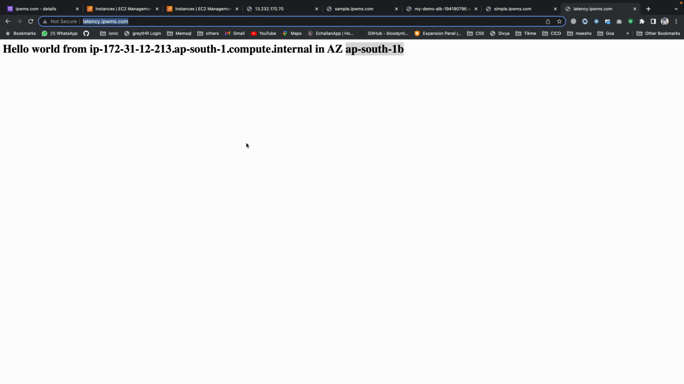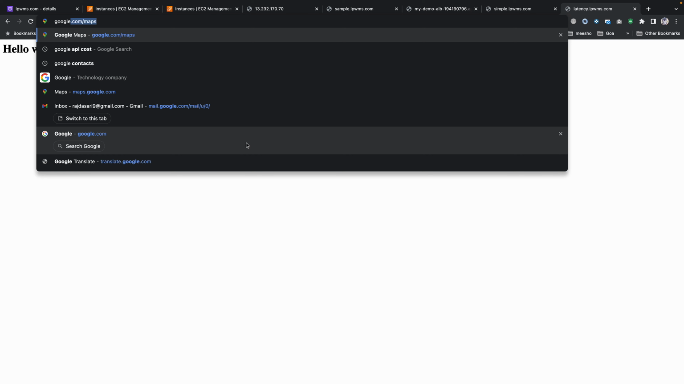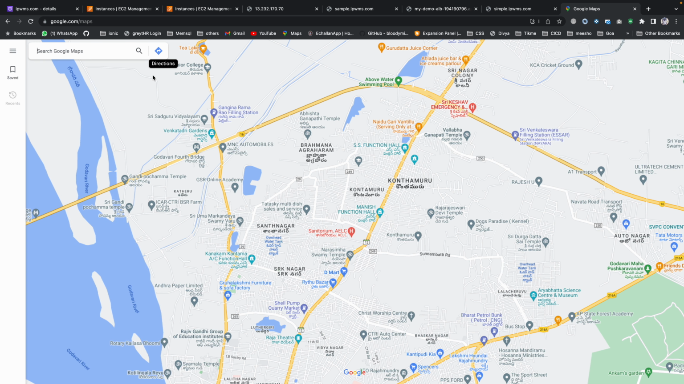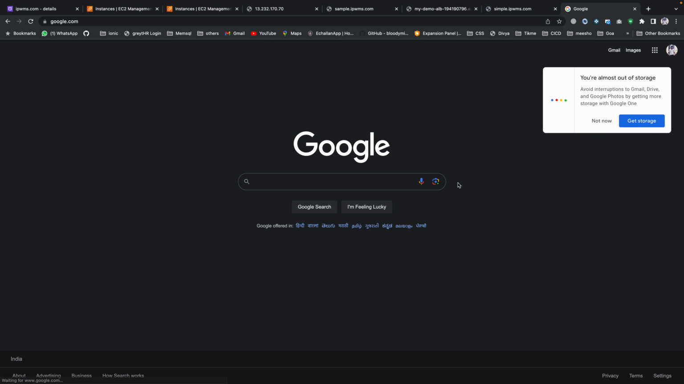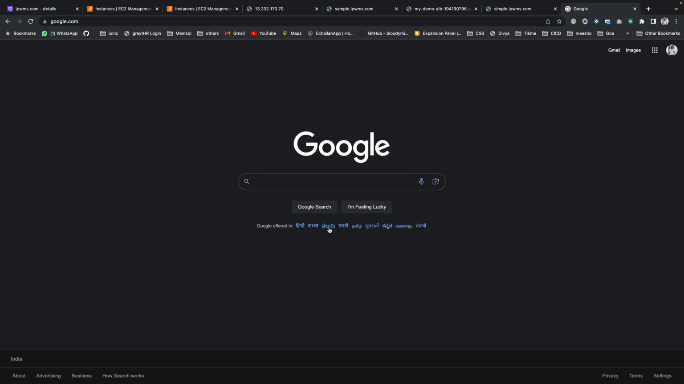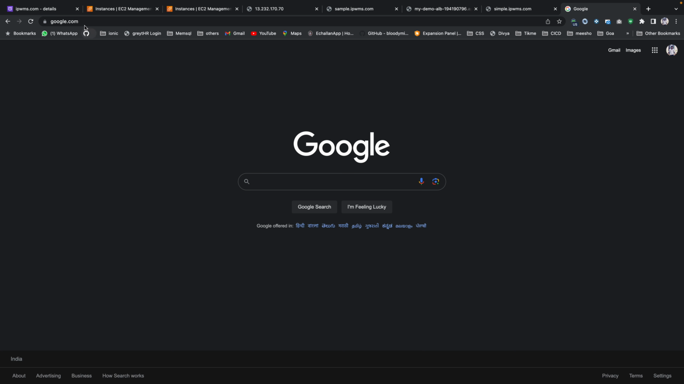Okay, so if you go to google.com, we are in India, right? If you go to google.com here, there is no doodle today. If we go to the same google.com in the US, see here there is a change. Here it is not showing any regional languages because I am in the US.